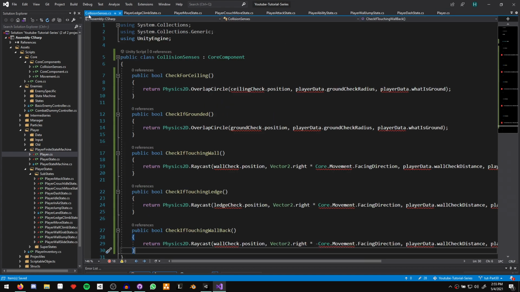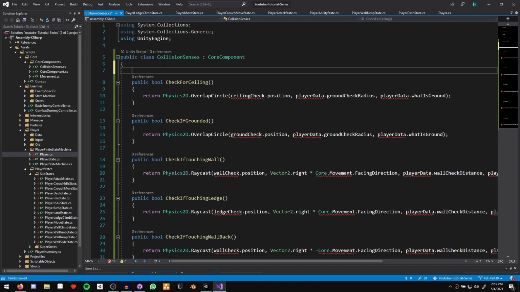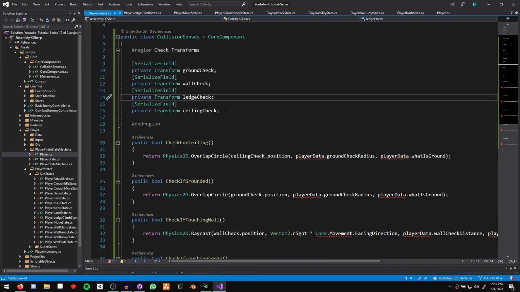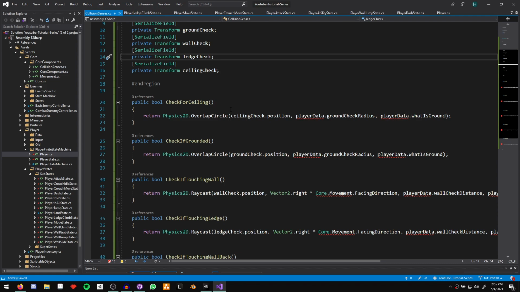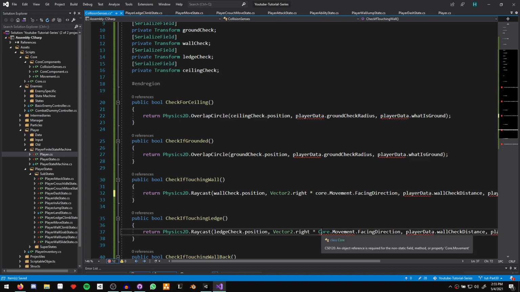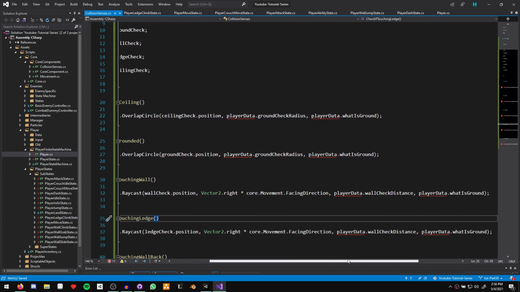Save. Come back to collision senses and paste it in here. Cool, so that gets rid of most of the errors. Now, as you can see, we have an error with our core.movement, and that is just, this needs to be a lowercase c, like that. And then finally, we have an error with our player data.